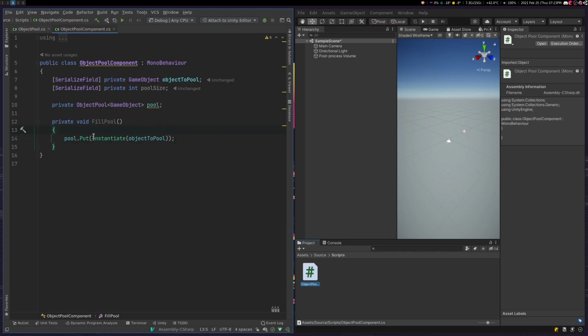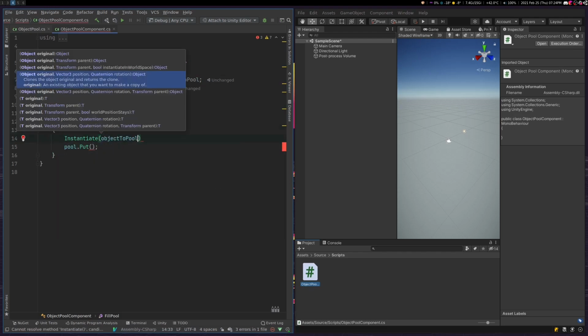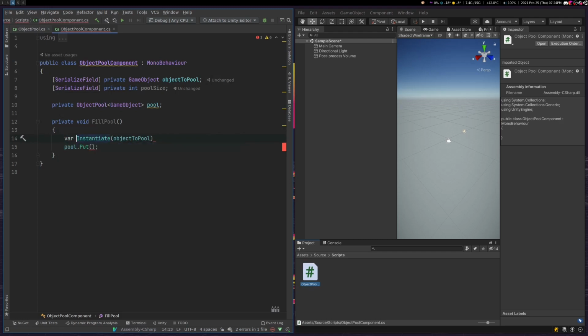Remember, this version of Instantiate will not reposition or reorient or even set a parent to the cloned instance. All it does is a quick deep copy, and it will put the new clone in the scene, and it will also be active, which we don't want. So this kind of code that I'm starting with doesn't work. We can't do it all inline. I'm going to want to instantiate my objectToPool. This returns a GameObject. I'm going to be lazy and write var here, and call it just clone.